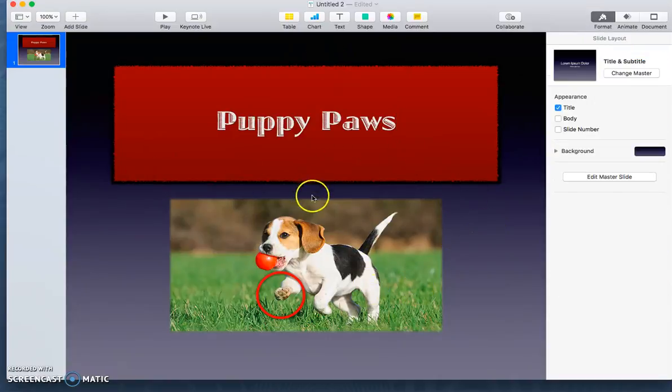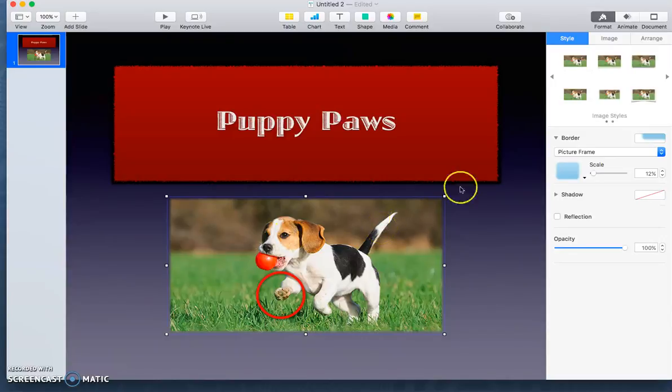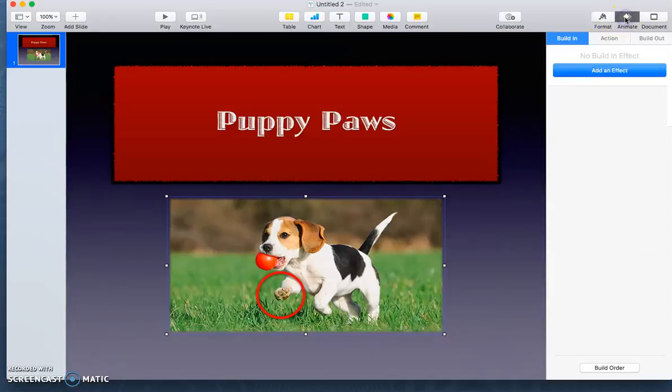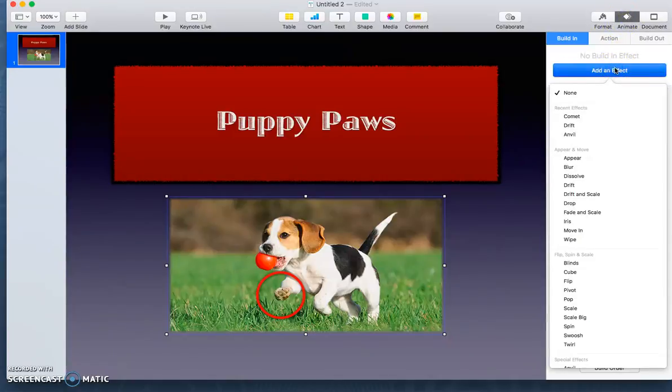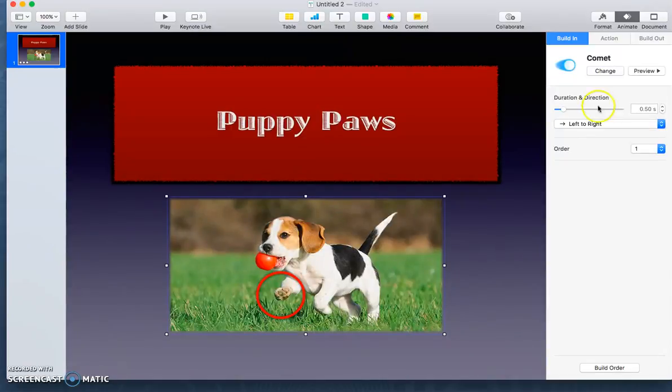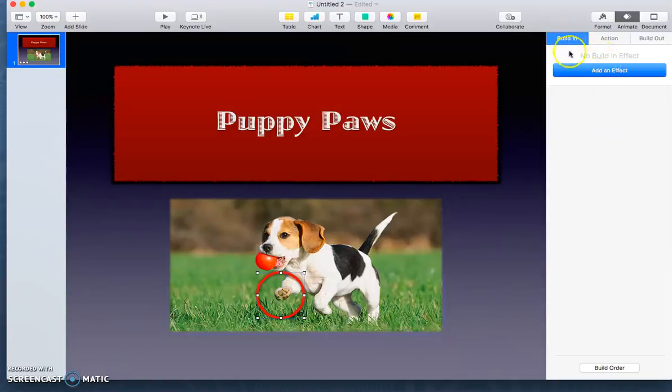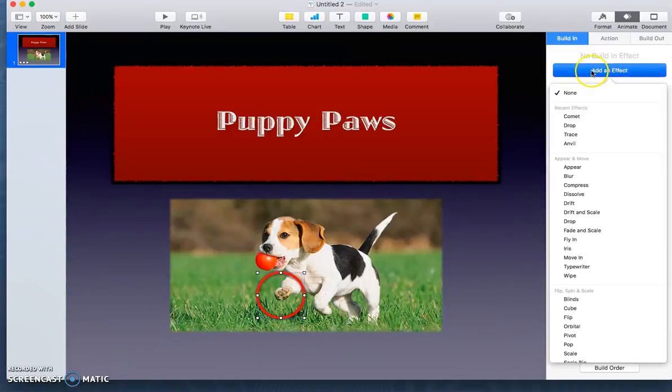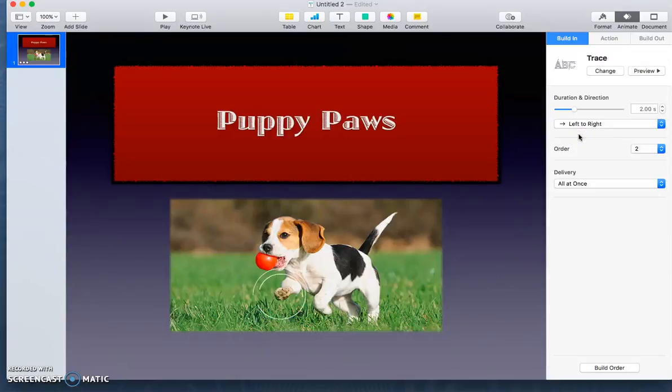So I want some information to come in at different times so I can better make my point about my content. I could do that by, again, selecting the object that I want to edit. And then on the top right, instead of having the format option selected, I would select animate and add an effect. So I want the puppy to come in, and it'll show me a preview of that. It's going to come in from left to right. And then I want this little circle to come in after that. So again, I've selected my circle. I'm going to go to add effect. And I want it to kind of trace in because I think that looks kind of cool, right?